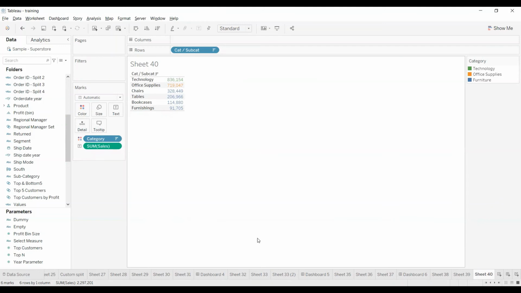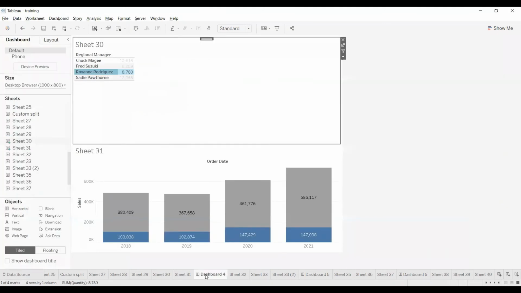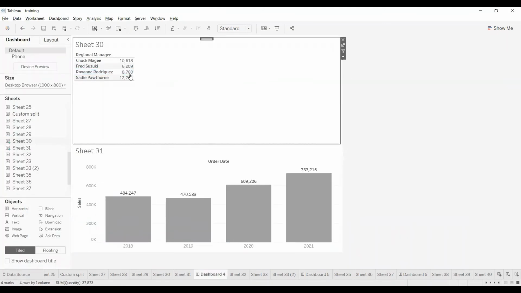Next, another action type is called change set values. For example, I have a scenario. I would like to show the total quantity of regional managers, and if I choose any of the regional managers, the respective sales with respect to the year.